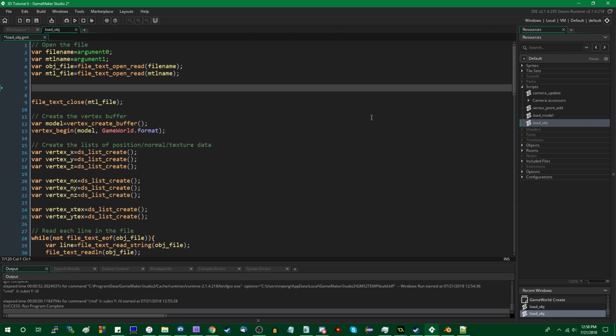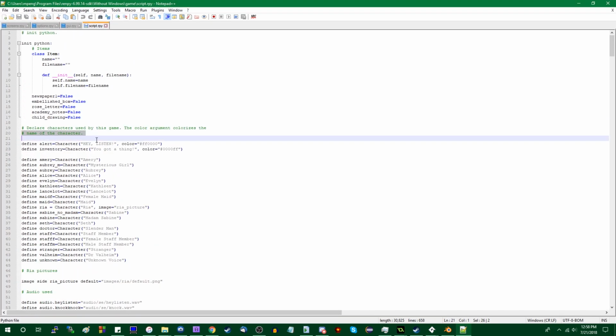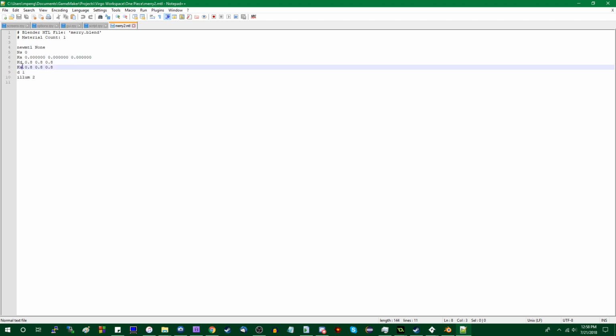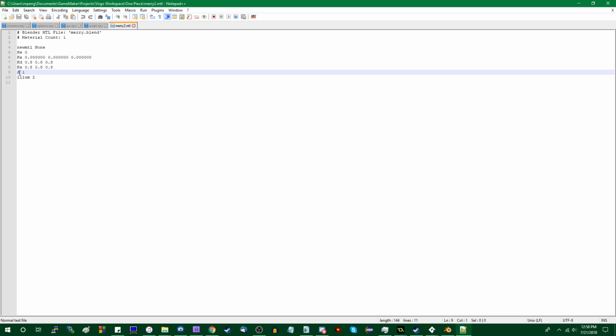You may notice that there are a bunch of pieces of information stored in here: NS, KA, KD, KS, D, Illum. If you go on the Wikipedia page, you'll see a whole host of other parameters that you can find in this thing. I'm only going to be concerned with 2.